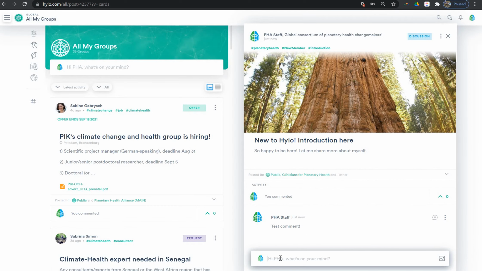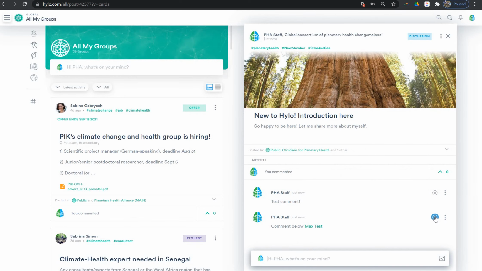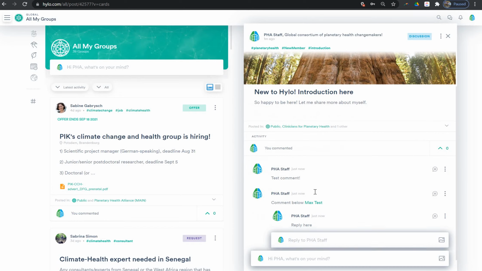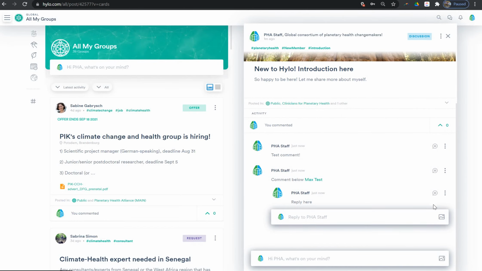I can either add another comment right below, where I can also tag people by using the @ sign, or I can use this speech bubble to reply directly in line to this comment. See how that works? You can also attach photos to your replies.